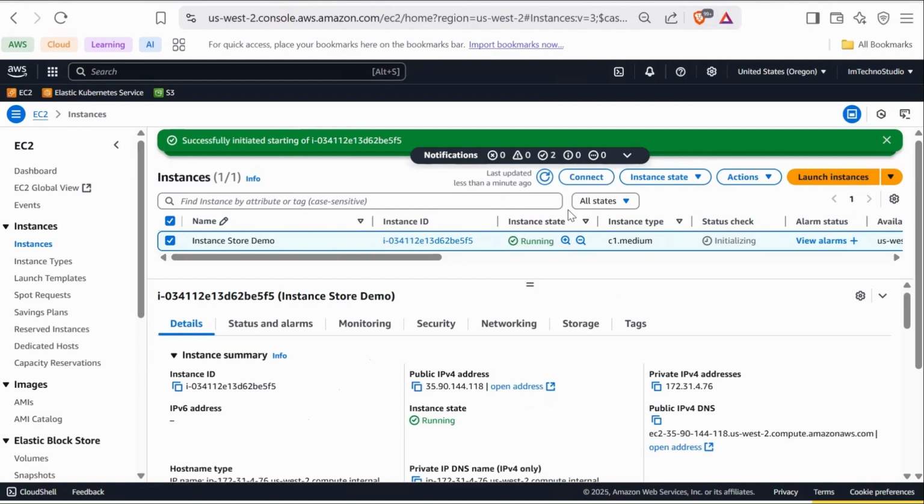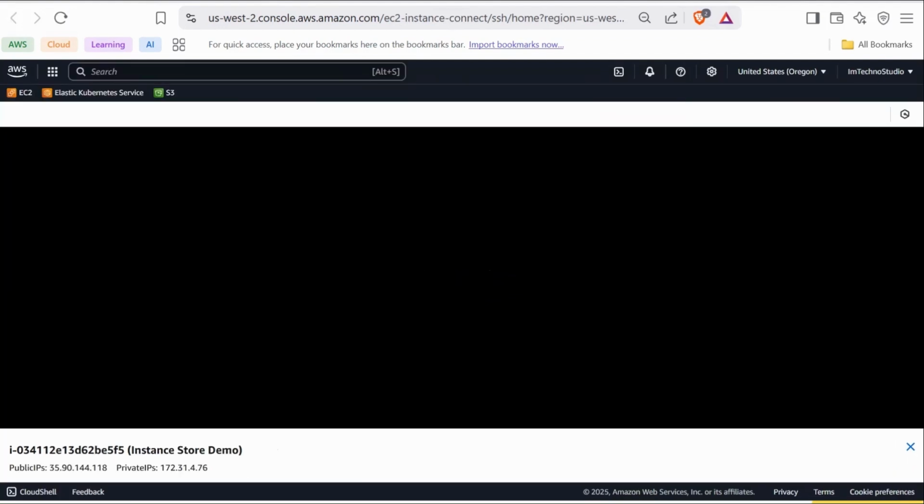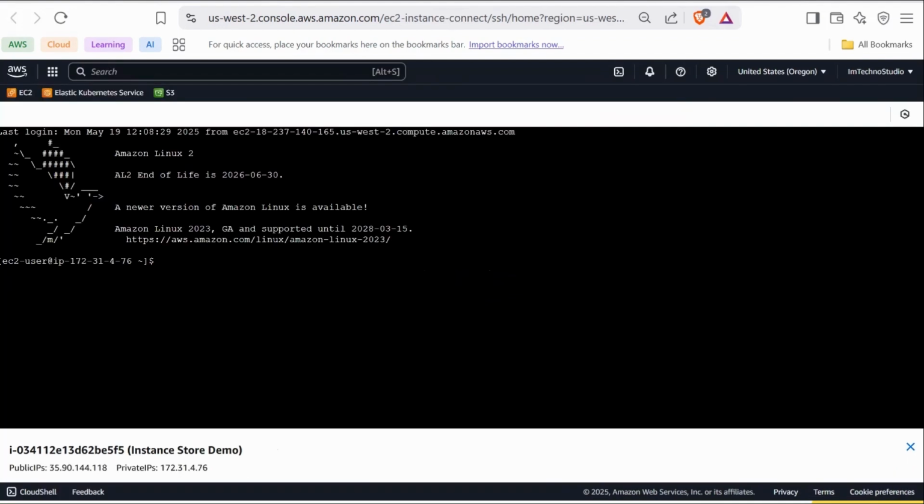Now once it's running, reconnect using Instance Connect. Select the instance, click on connect, and under Instance Connect, click on connect again to open the terminal. Now list the files by running ls. You will see the file we created in the root volume is still there. Now go back to the instance store volume by running cd /media/ephemeral0, press enter and run ls. You will notice that the file created earlier is now missing. This confirms that the data in instance store volumes does not persist when the instance is stopped.